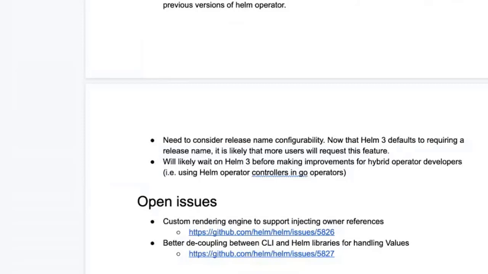So that's definitely one of the use cases for the Helm hybrid operator. And right now it's not really even supported if you tried to use the Helm reconcilers. So that would be a problem. You can't really do that at the moment.